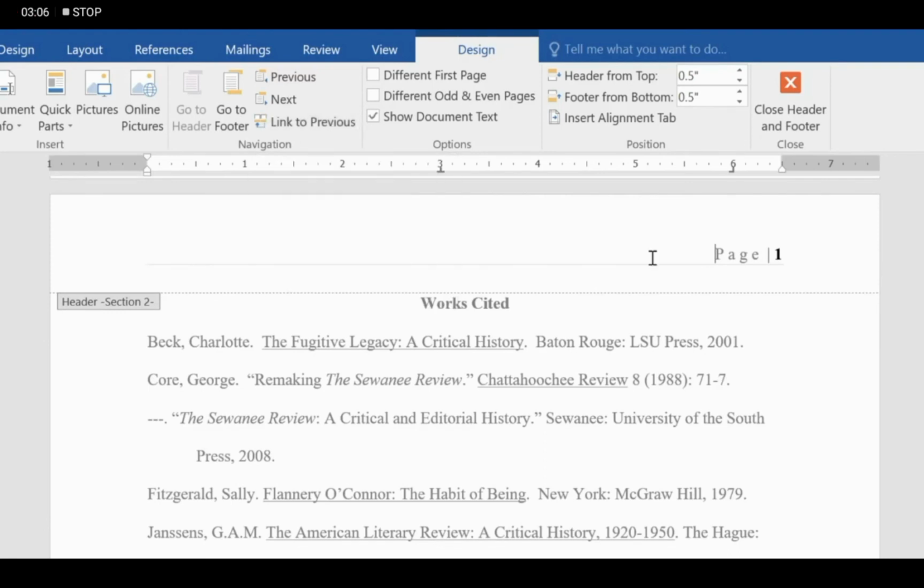So these are some basic features by which you can adjust data of your pages. You can insert header and footer, page numbers and many different things. So I hope it's clear now.